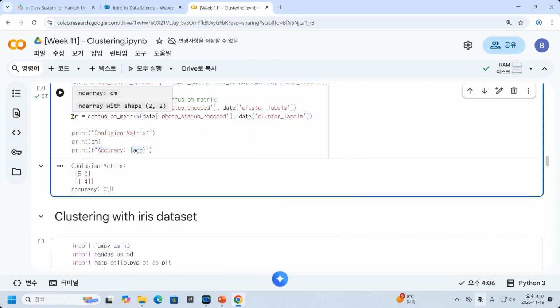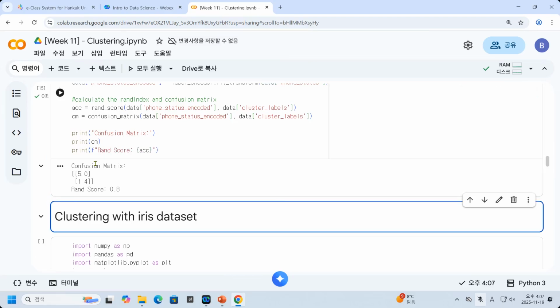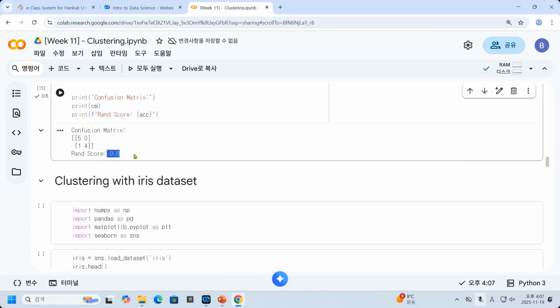We have the ACC, and we can also see the confusion matrix. The confusion matrix here is the combination between the actual data and the clustering result. So this is the confusion matrix, and we got not the accuracy, maybe this is the RAND score. So we can say this is the RAND index score or RAND score. The RAND score is 0.8. And we already learned from our materials how to get this 0.8.